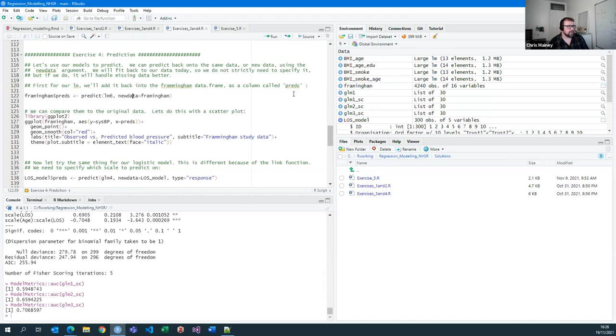My other solution, I call it LM6. What did I call it here? I called it BMI smoke age, I think. Oh, was it BMI age edu? That was it, BMI age edu. I gave it a different name in my other example.